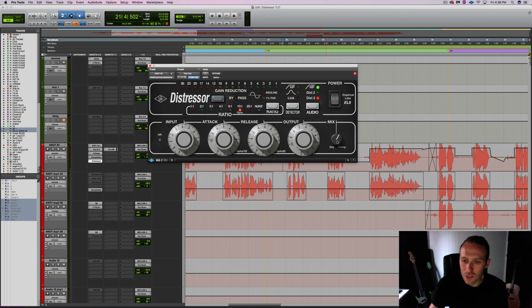In fact, I am using the parallel mix blend knob here, which is always a lovely feature.